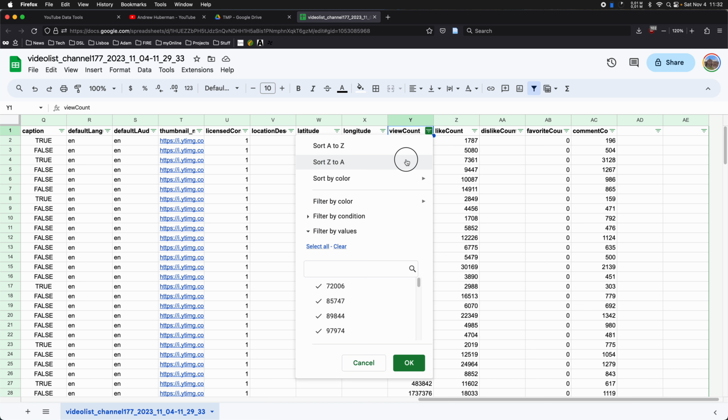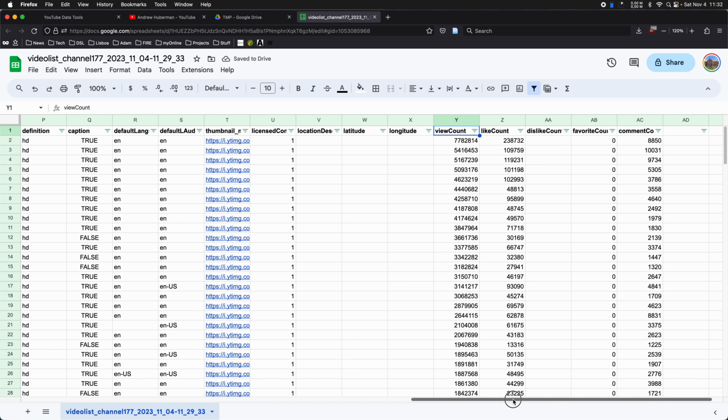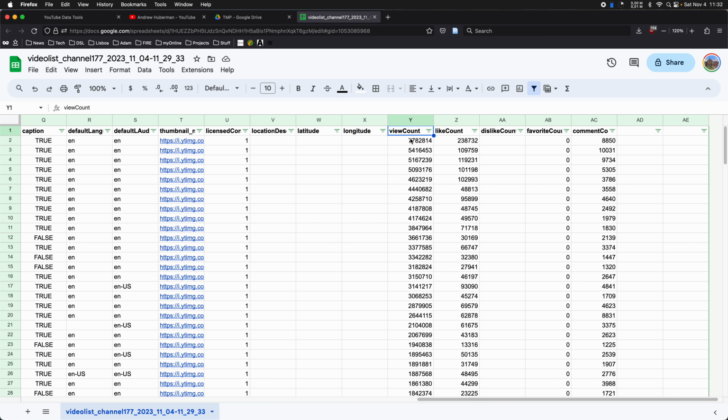And I could say, sort Z to A. And indeed, it's going to sort my videos by view count. And this could already be a way of selecting a number of videos for analysis. Depending on your research question, depending on what you want to find out, if you want to look at the most viewed videos, well, here you go, right?